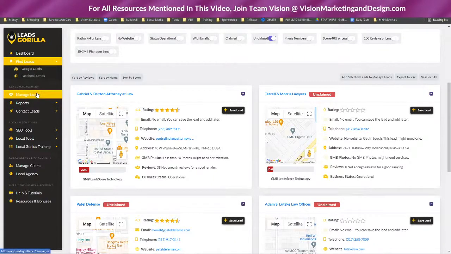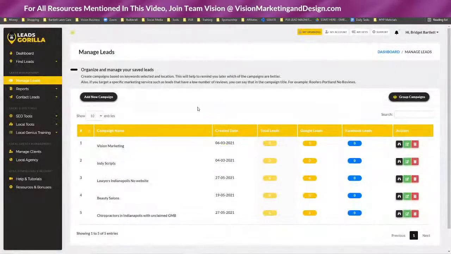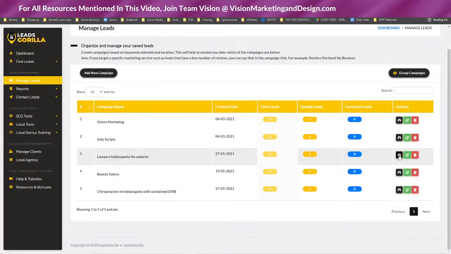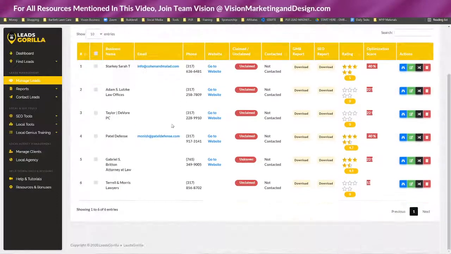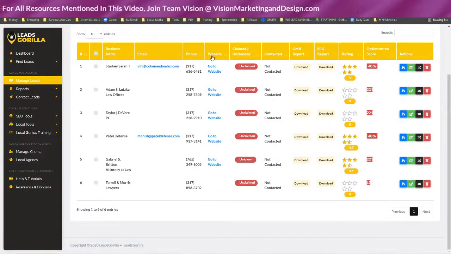So now what do we do? Okay. So what do we do with these leads we just added to a campaign? So let's go ahead and manage leads. When you go to manage leads, you'll see your lawyers with no website, which is what we called it. Now let's go ahead and look at these leads here. So here are our leads, and you'll see we have the business name. Okay, so these are the actual lawyers, and we have their email addresses and their phone numbers. How cool is that? And of course, we can just click here to go to their website, and we see that they have an unclaimed Google My Business.